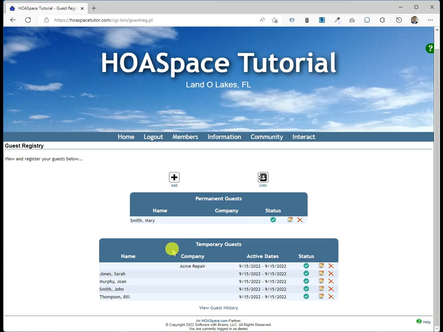And then there's a table of temporary guests. Now, this is for guests that you want to allow into the community to come to your house or to your apartment only for a specific date range. So you can see the ones that are showing up here. I've added a few with today's date. And for example, you might have a repair person coming to your house, and you can see I've added this one. Let me go into the edit page.